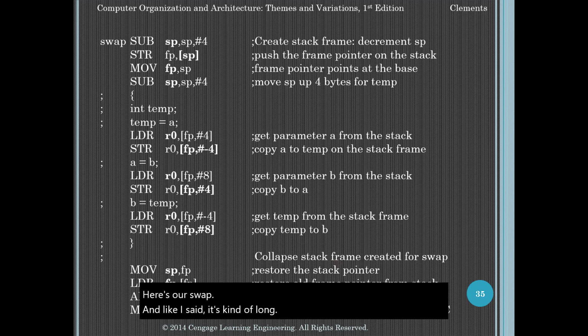Here's our swap. And like I said, it's kind of long. So let's observe how this works, right? So we create our stack frame. We decrement our stack pointer. We push the frame pointer on the stack. The frame pointer points, using the move, at the base. Then we use the sub to move the stack pointer up 4 bytes for our temp. Here's our temp.